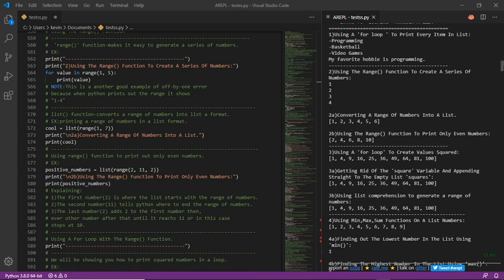Now, when explaining this, we first create a variable called positive numbers, and our value is the list function wrapped around the range function. Now, within the range function, we have 2, which in this order tells Python that we want to start the range at 2. And then we have 11, which tells Python we want to end the list at or before 11. And since we're only doing even numbers, it'll stop at 10.